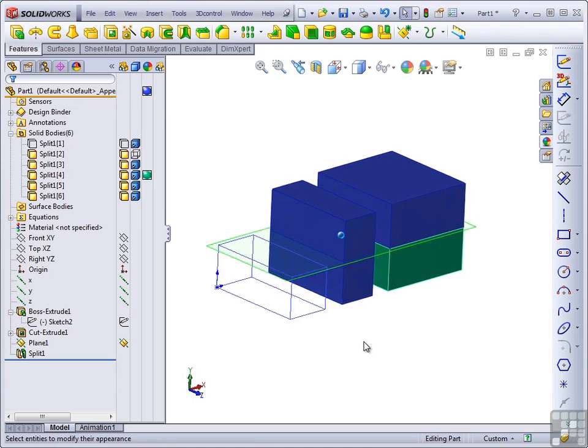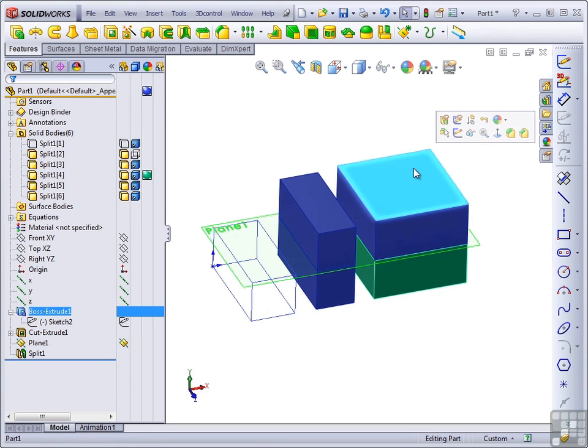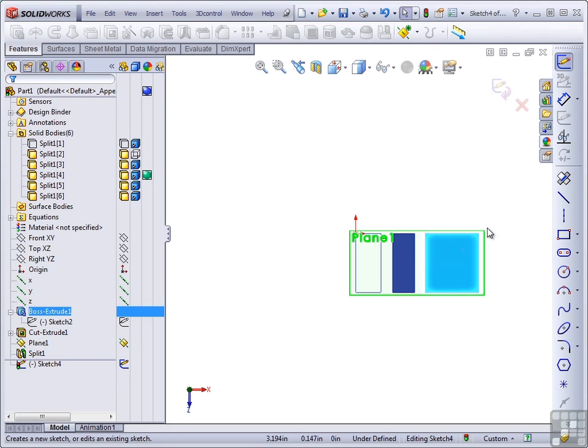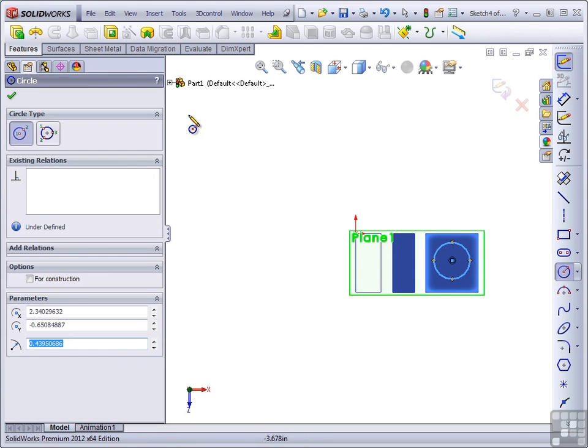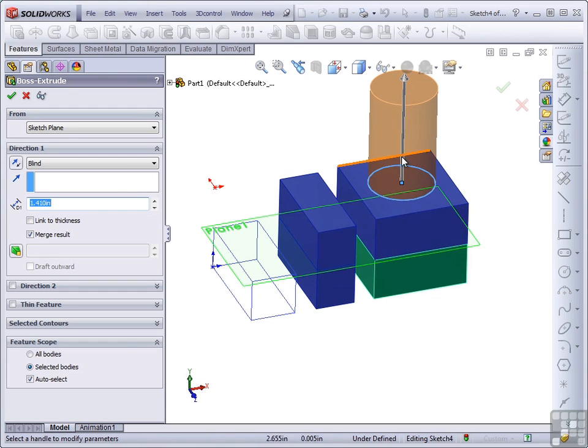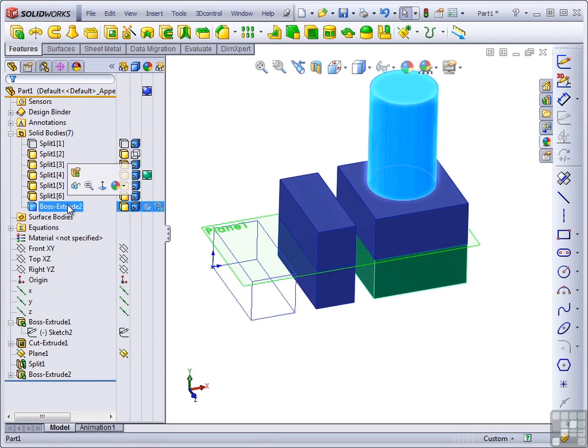Another way to make a separate body would be to open up a sketch right on the top face of this part. Use the sketch command, draw a sketch on there, and extrude it. But while you're extruding, go to the property manager and turn off the merge result option. When you do this, this creates another body that is not joined together with the other features in the part.